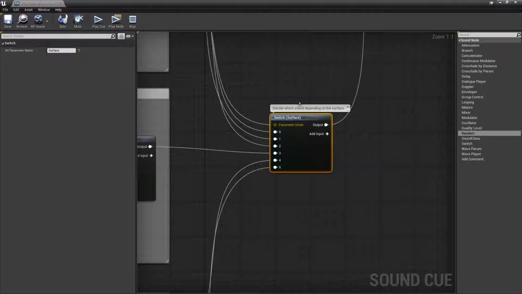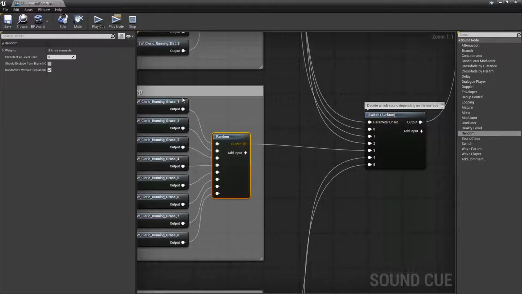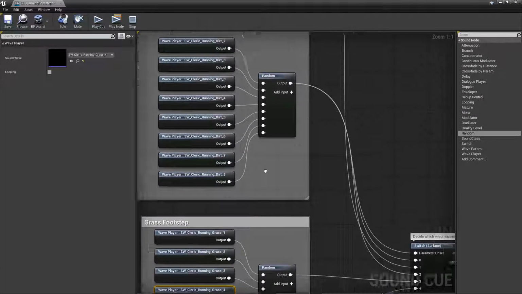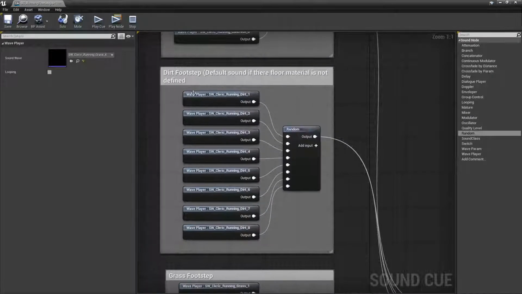Now, this switch, depending on the parameter, will select the correct group and will randomize it and give one of them. And if you see, these sounds are not being repeated. Like the last played sound will influence the next sound. For example, let's check.